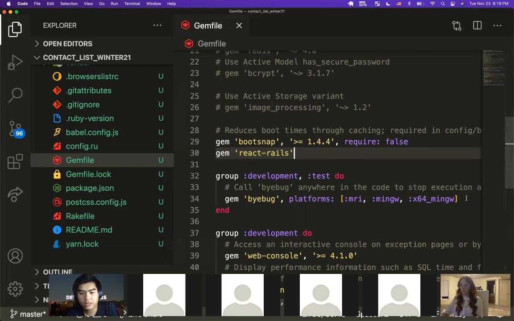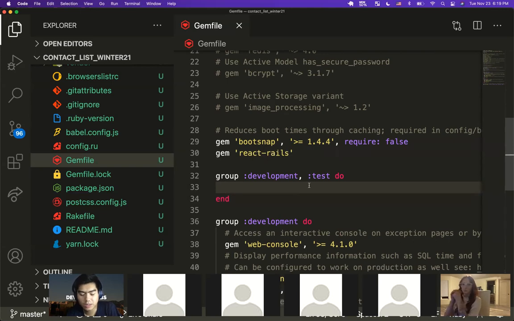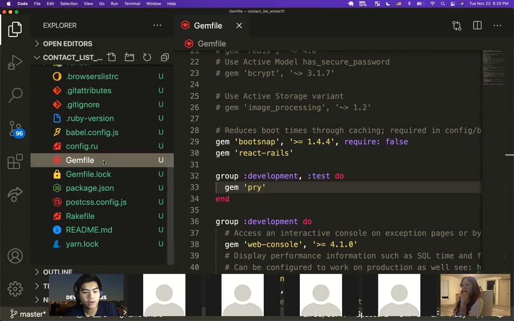The other thing is that we also need a debugger. So within your development test group, on lines 32 and 35, go ahead and delete it. We're not going to be using byebug. You can if you want to, but we'll be using pry. That will be the most common one that we'll be using for debugging. So those are the two gems that we would have for now: React on Rails and then the gem pry going forward.